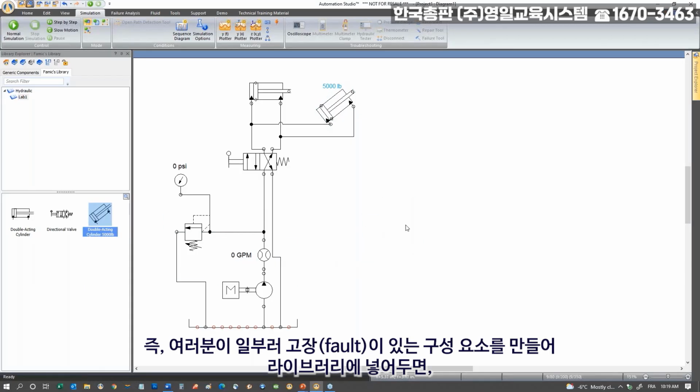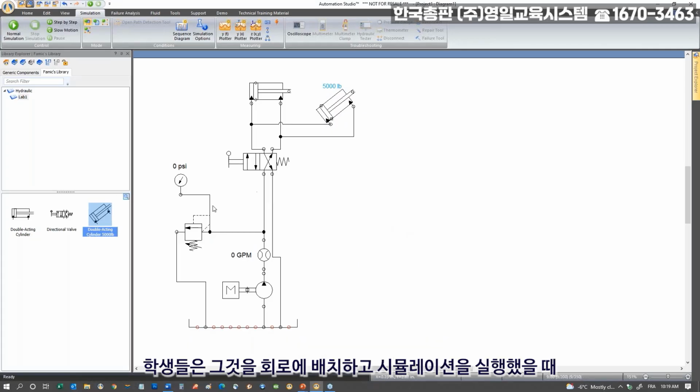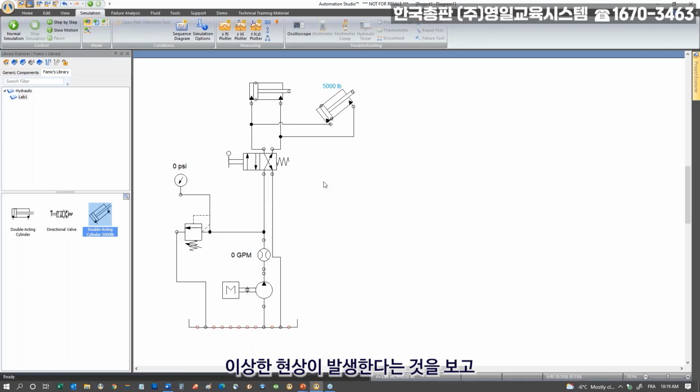So if you have created a faulty component and you put it in your library, students will not know. They will just use it, drag it on the schematic, and then when you simulate, something wrong is going to happen. Well, then they need to figure it out.